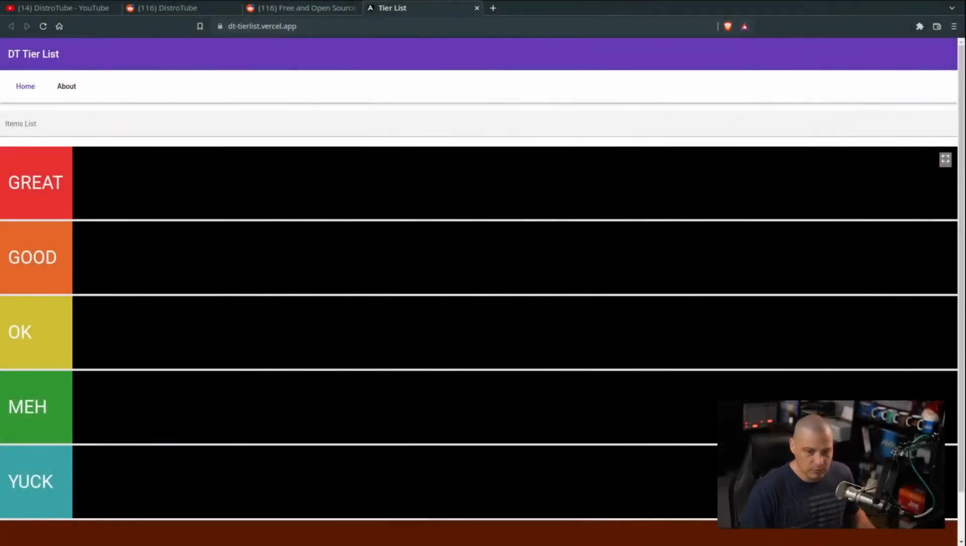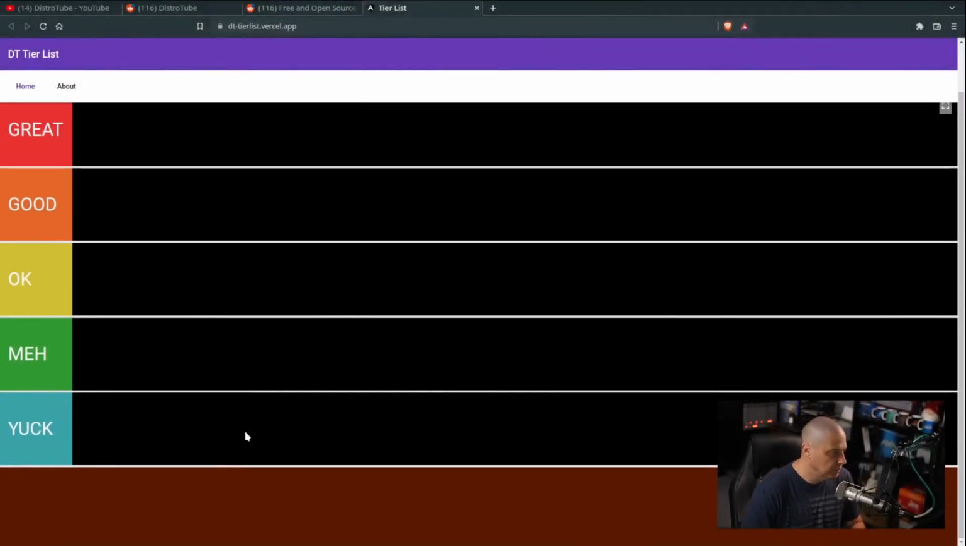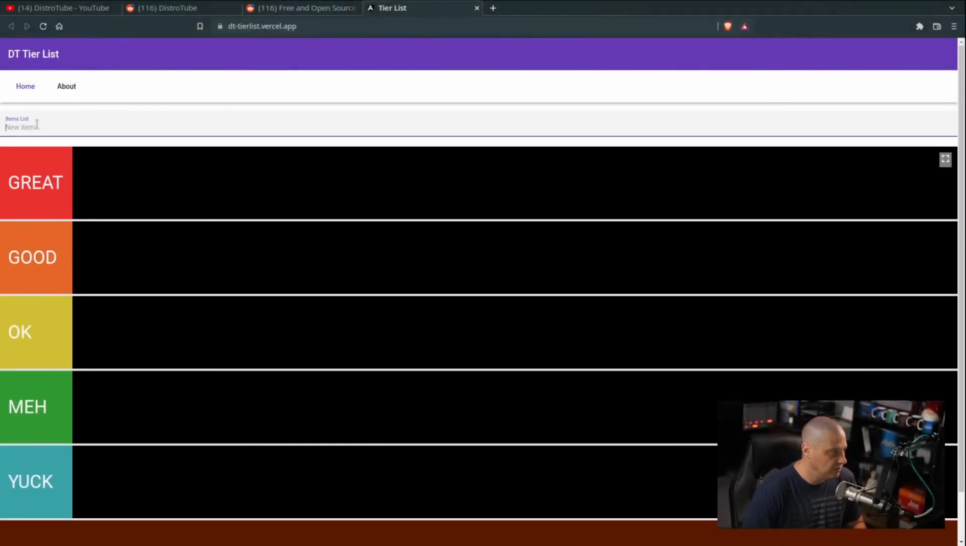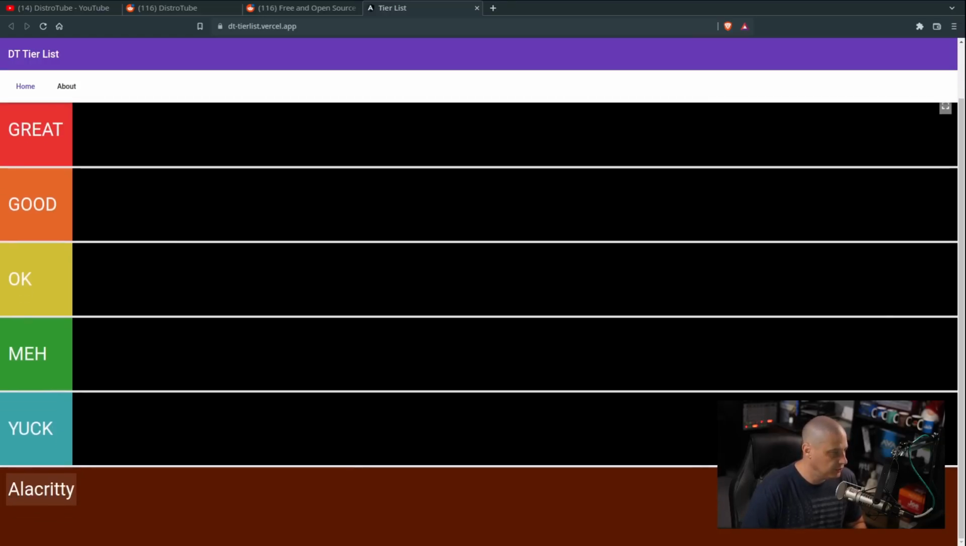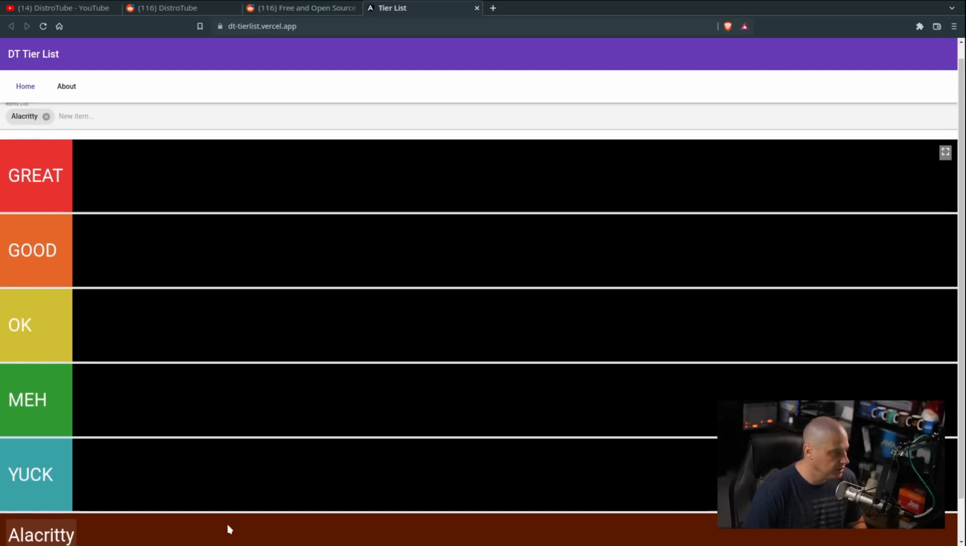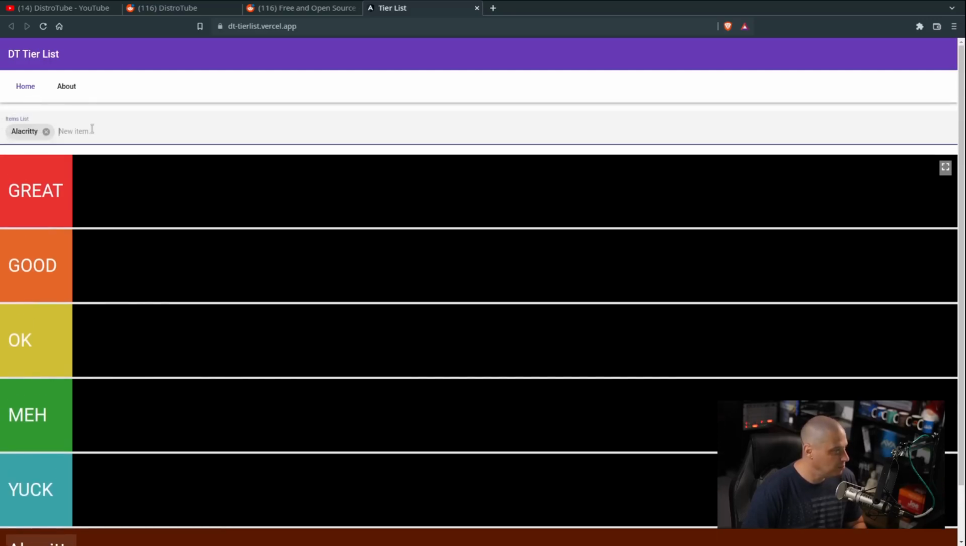So please bear in mind this will be the first time I've used this web app, so if I struggle with how to use it, just keep that in mind, although I think it's pretty self-explanatory. I believe if I just started adding something, like if I added Alacritty, hit enter, yeah, it goes down here, and then I could just drag it into the appropriate tier. That's pretty cool. Let me go ahead and plug in, I don't know, 10, 12 terminal emulators.